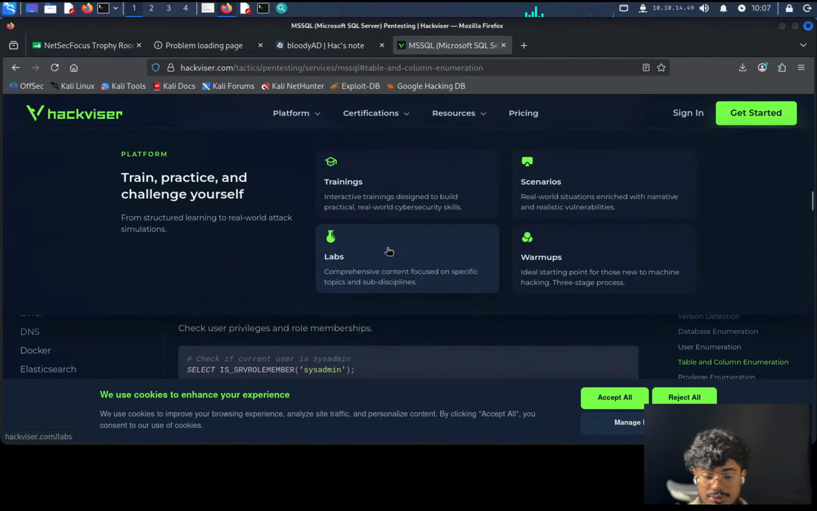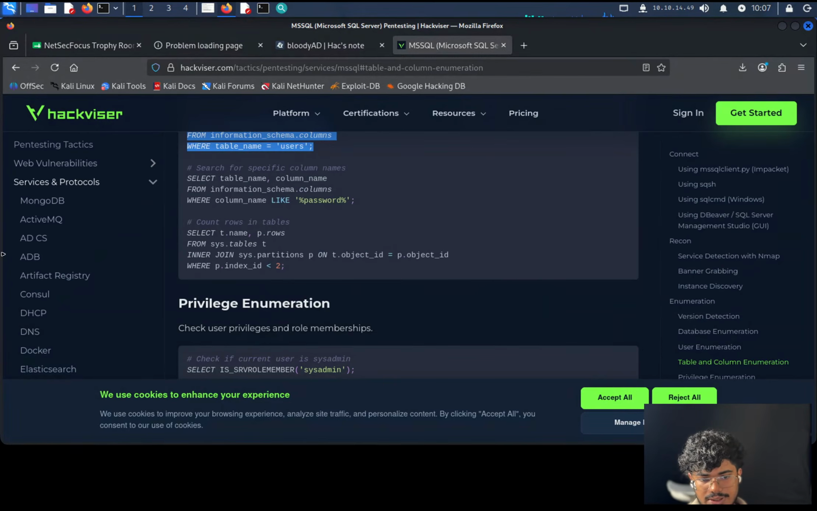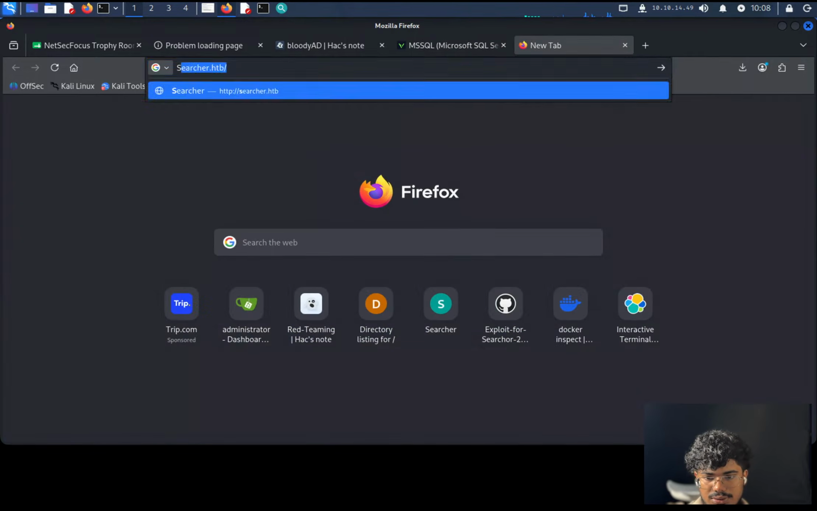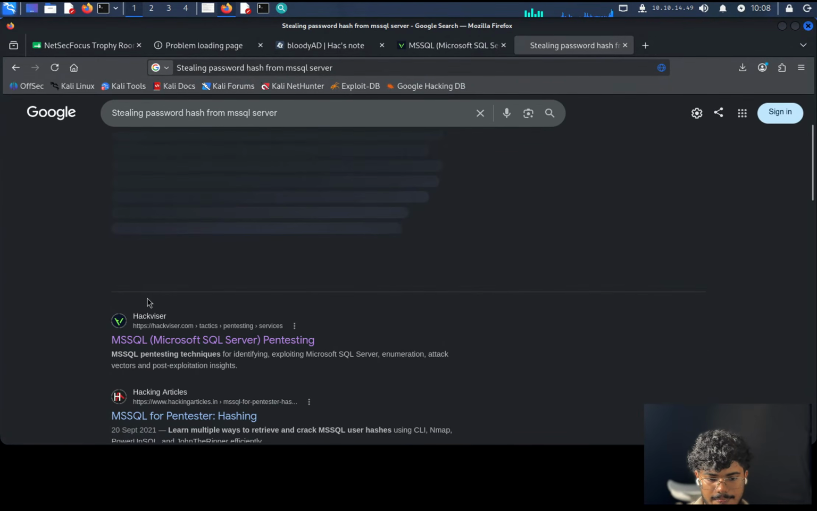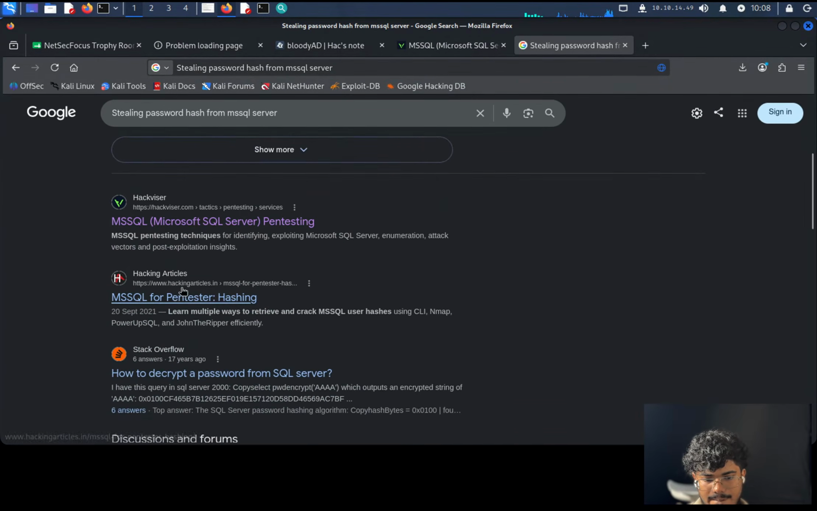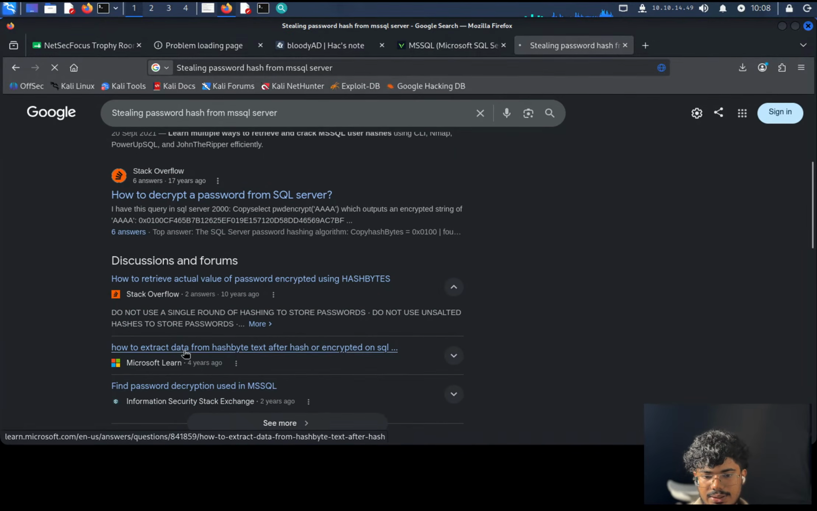That did not work. As much as I remember, there's a way we can steal the hash of a user. So let's see, stealing password hash from MS SQL server. Let's try this.